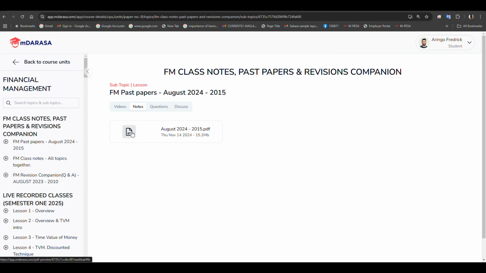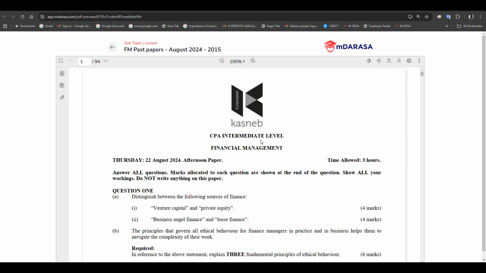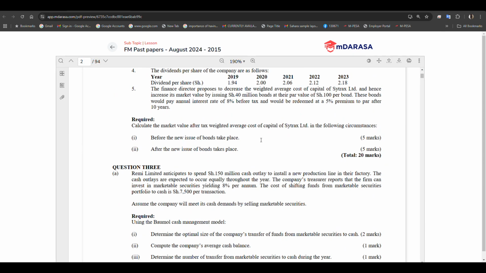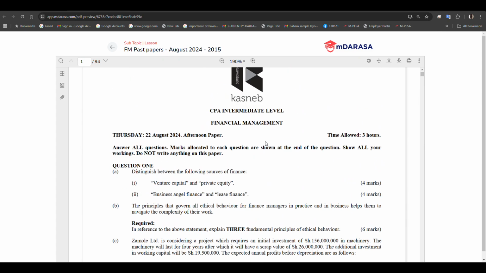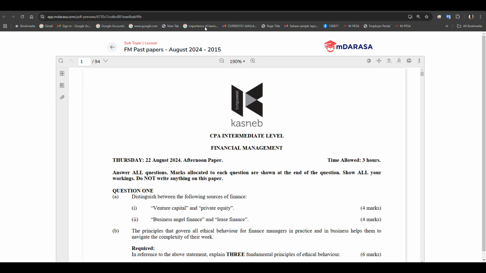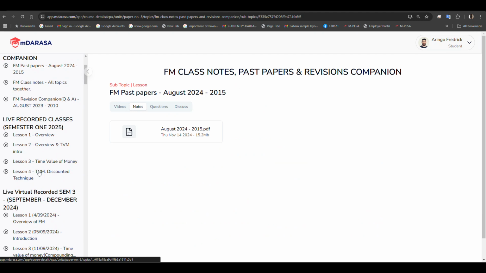Say maybe you want to download these past papers, you can easily press that, and there you go. You'll be able to download the past papers, which you can literally download on your PC. See? So after that bit, you can go to the other part.